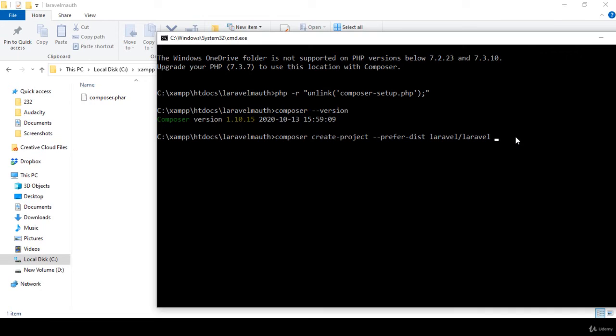Right now, by default the name was blog, so I want to change it and make it multi-auth. This is the folder name I want to create, so the project should be created in this folder area as multi-auth. Now if you click enter, it will download all the files from the internet and create a folder called multi-auth. Okay friends, it may take a little time, so make sure you are connected to the internet, because all the files will be downloaded from the internet. When it is done, I will come back again.